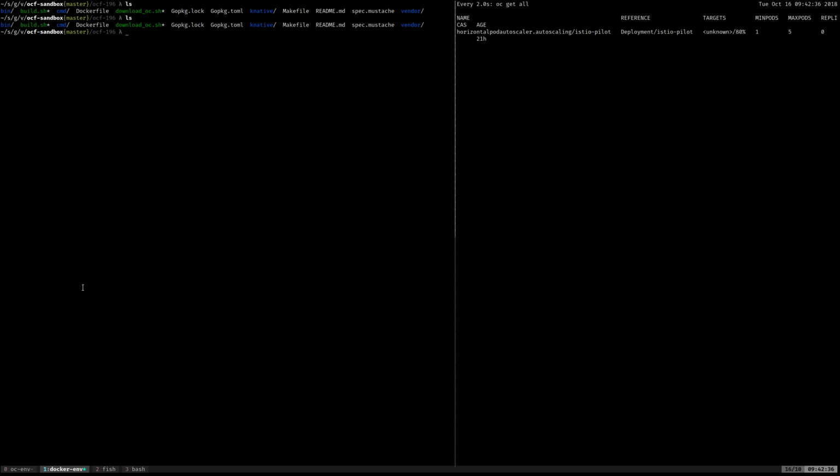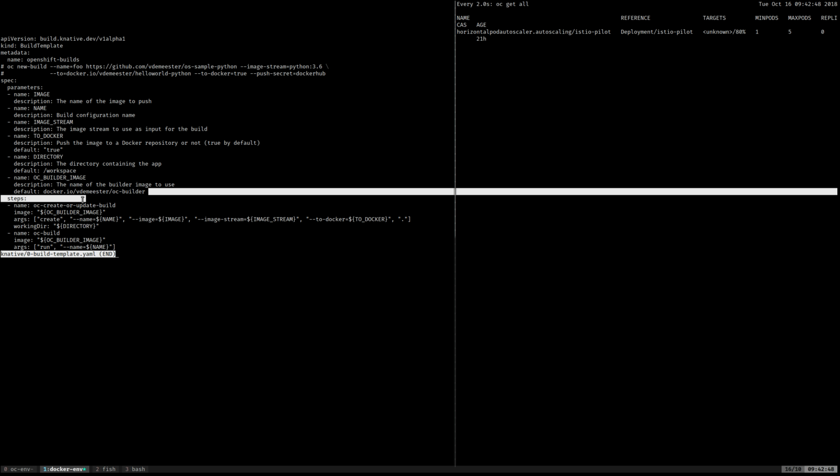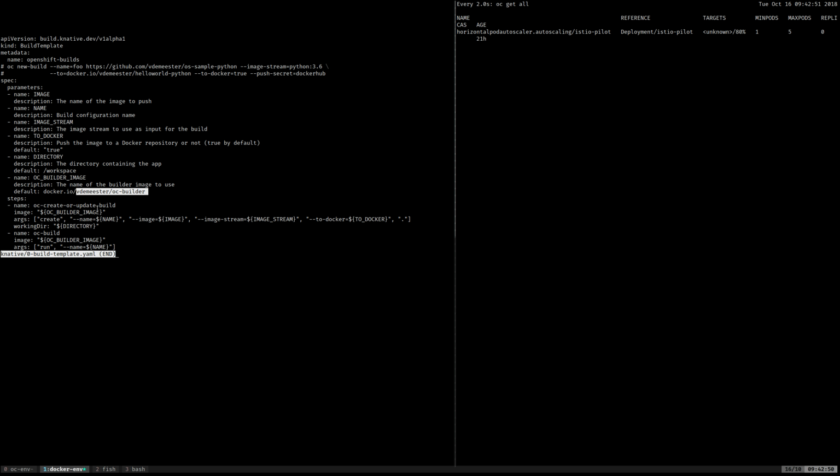So we have a lot of things, but in Knative we have a build template which is gonna use an image called video OC builder, which is holding the OC command line and build command line. And basically we want to do something along those lines, but in two steps. One, to create the Openshift build config, and the other one is to run it and fail or not accordingly.